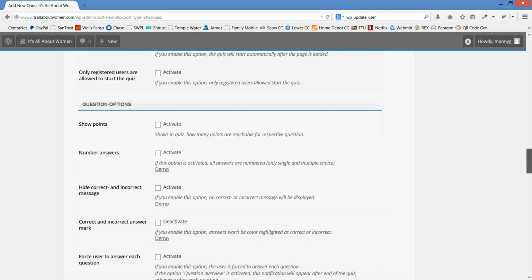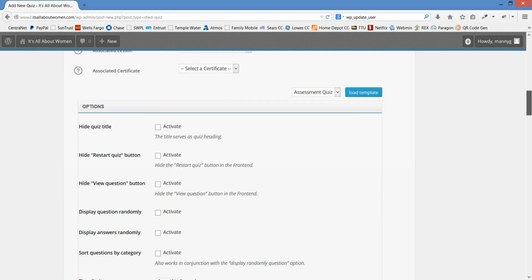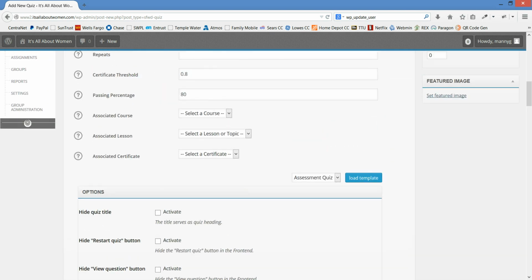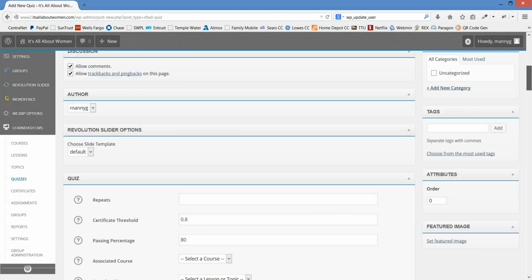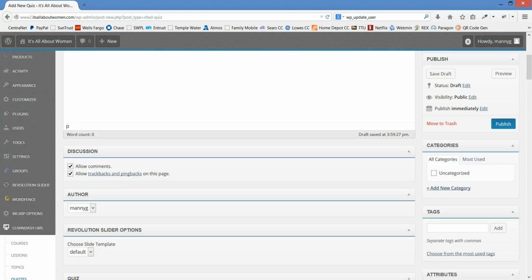Okay, so LearnDash also has a concept of templates, and I've created one for assessments that pre-selects many options. So let's go ahead and click that to load it up. Okay, it says, are you sure? The page is asking you to confirm that you want to leave. So in other words, it hasn't actually saved the quiz just yet. So we'll stay on page and publish this quiz first.